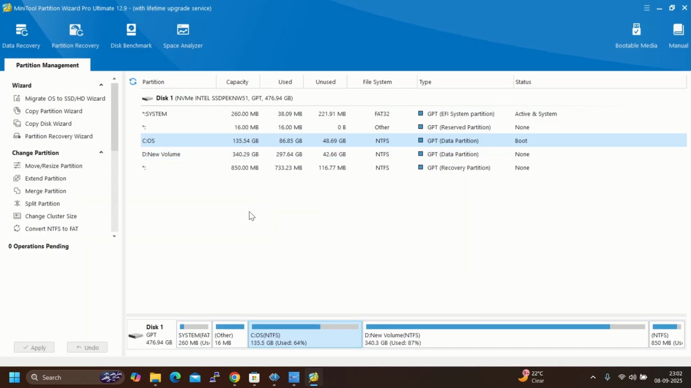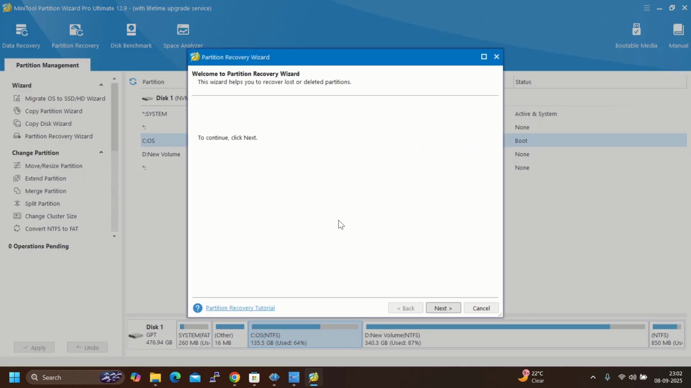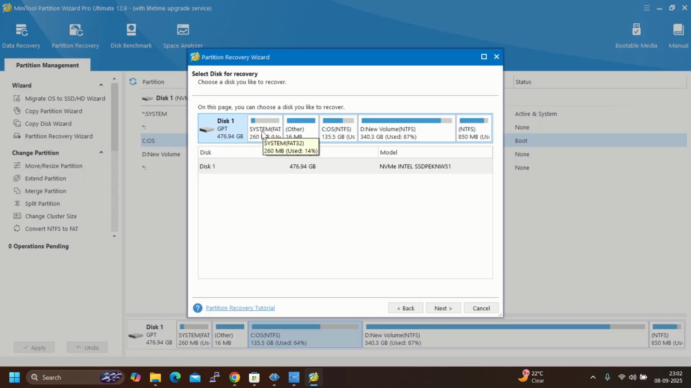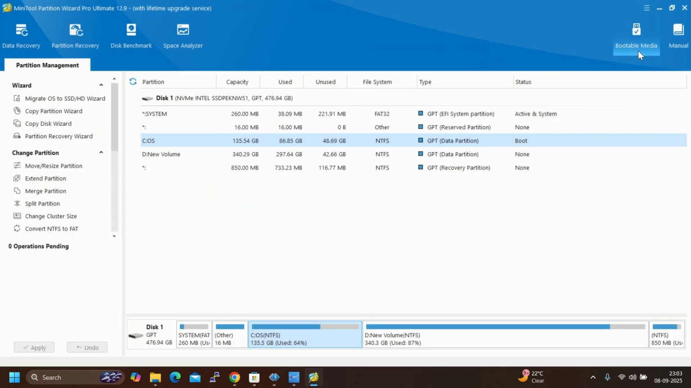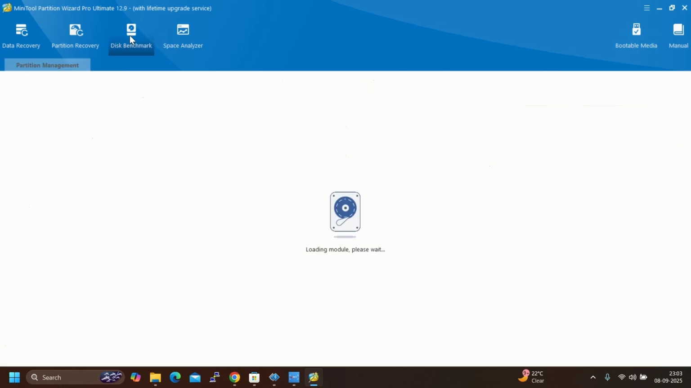Now another similar feature is for partition recovery. So if I select partition recovery and then click next, it will ask me the disk that was holding the lost partition, and then if I click next, it will ask me to start a scanning process for the disk. So this process will look for any lost partition on the disk, and if it's possible to recover that lost partition.